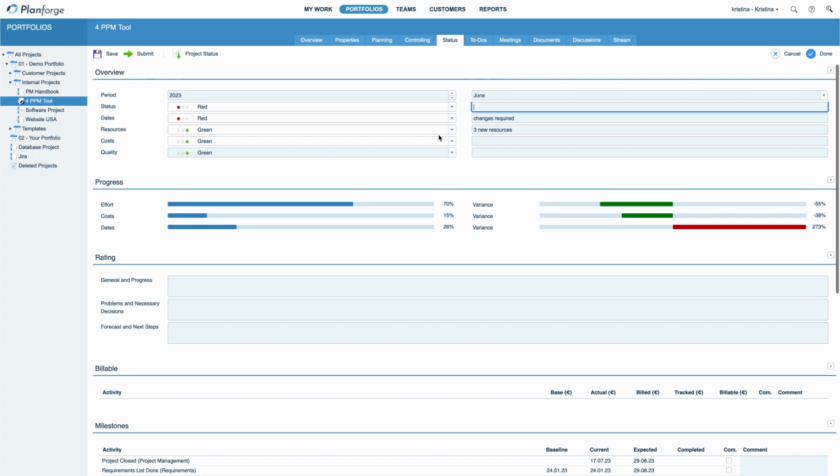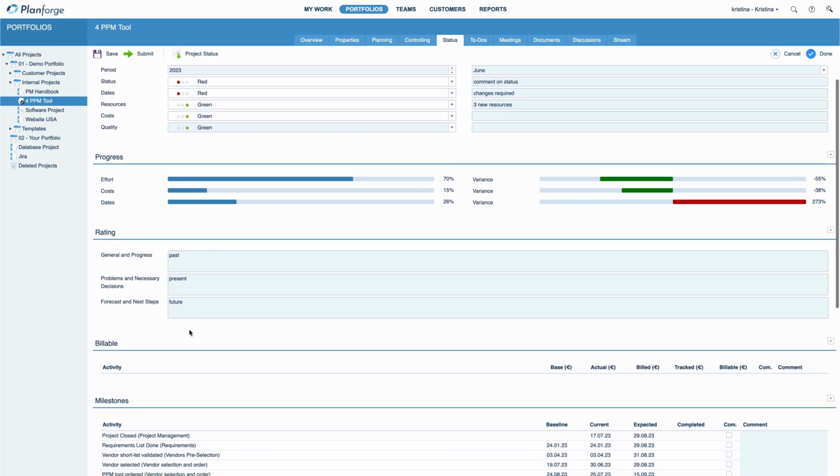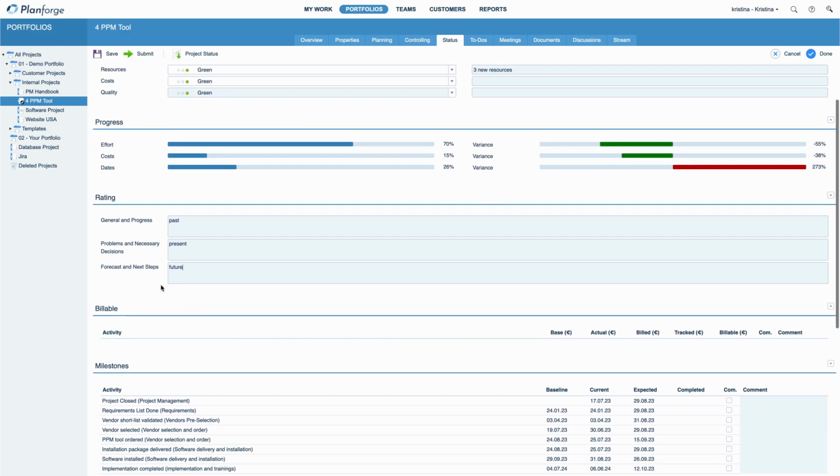Now, optionally add comments to each traffic light, even automatic ones. Under Progress, you can view the earned value progress of your project based on effort, costs, and date. The Rating section allows you to document recent significant developments. Document any outstanding issues or decisions and provide an outlook on the next steps. This information is important for both the project team and the stakeholders. It forms the basis for your next project status meeting.